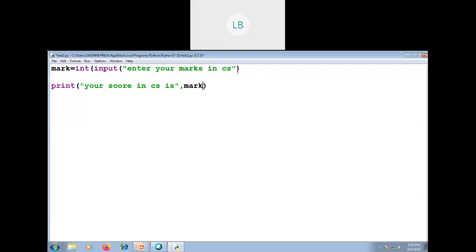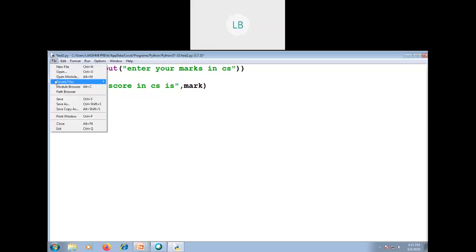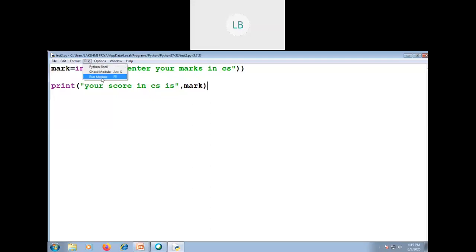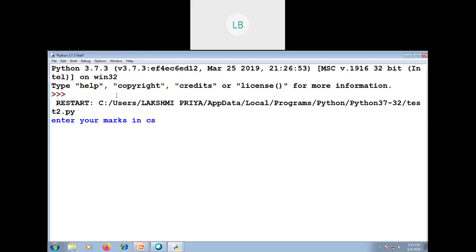Are you able to see, children? Here I have given mark. It is a variable actually. We are going to use the input function for reading the marks from the user, numerical data. So I have included the int function, and you are going to display the same using the print function. Save the file. You can execute.